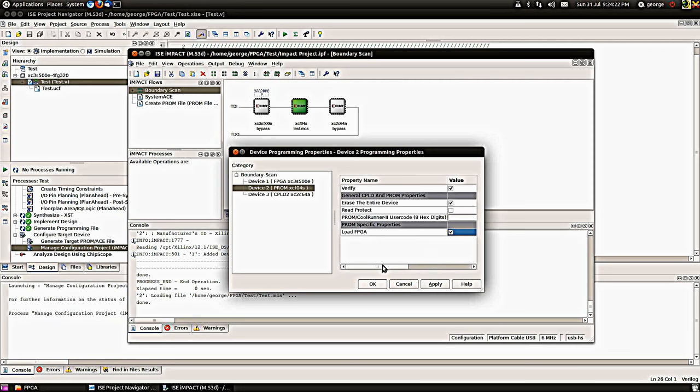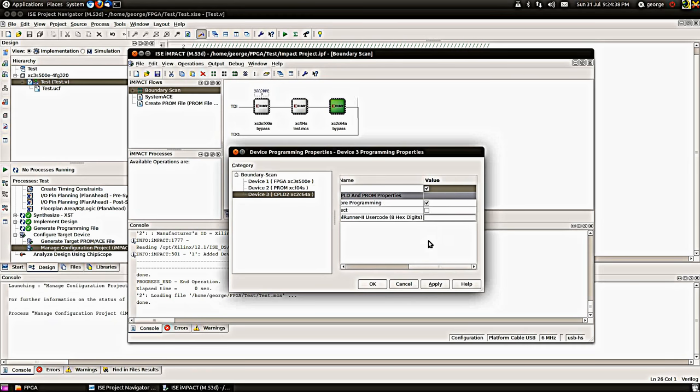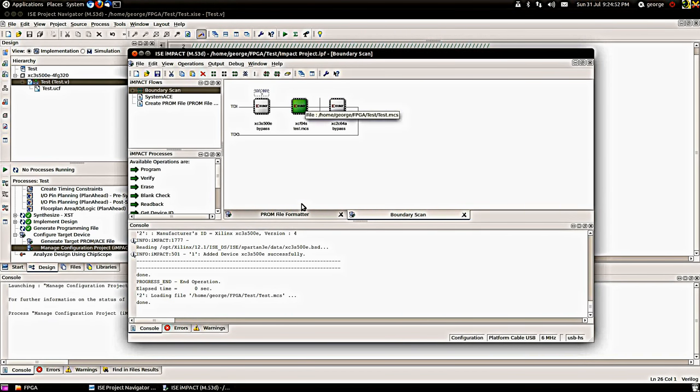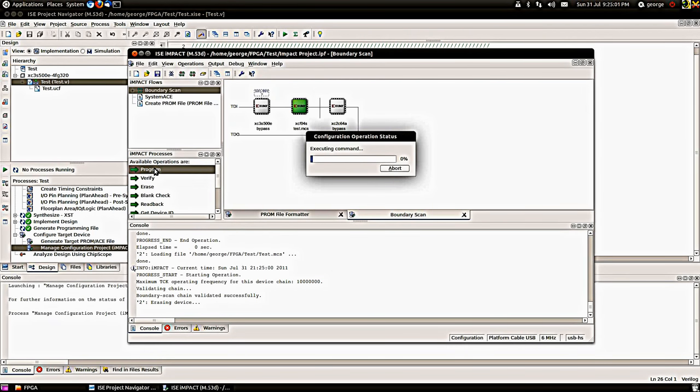So it's showing us the options, the programming properties for device 1, the FPGA. I'm not going to program that, so they're all off. Program device 2 will be erased, verified, and programmed. Might also be worth ticking the load FPGA, just saves us having to press the load button on the board. Something you'd possibly consider. And the CPLD device again will be erased and verified to be blank, though it's not programmed with anything, and set the bypass here.